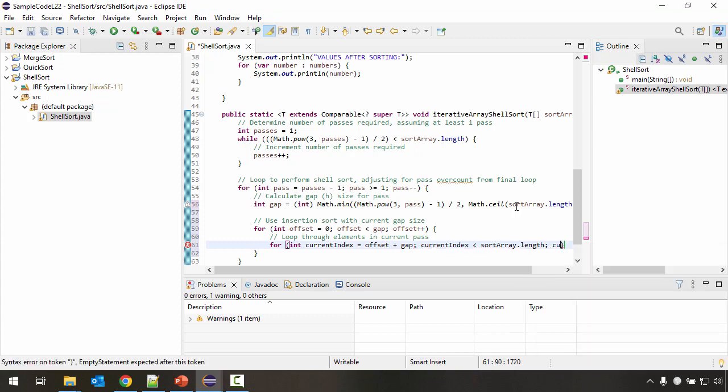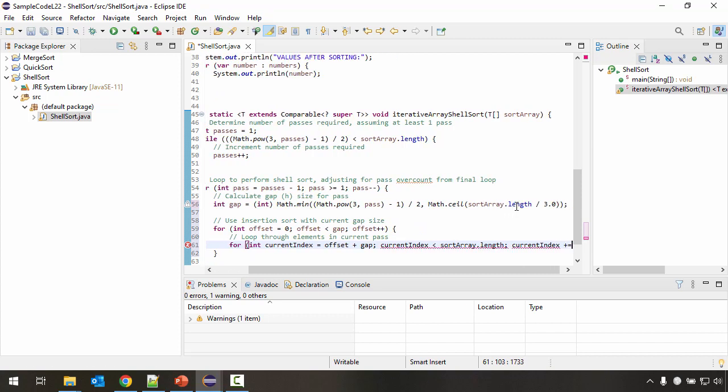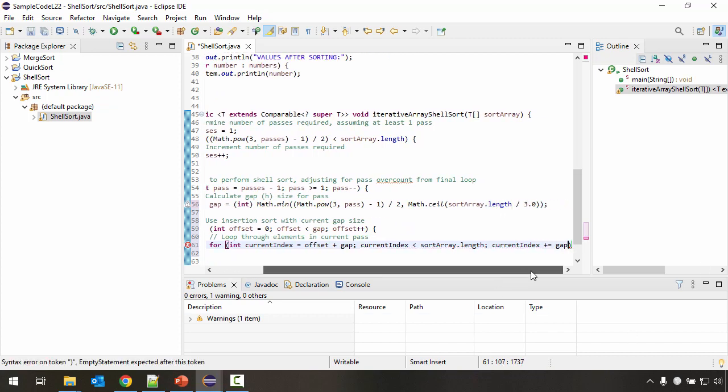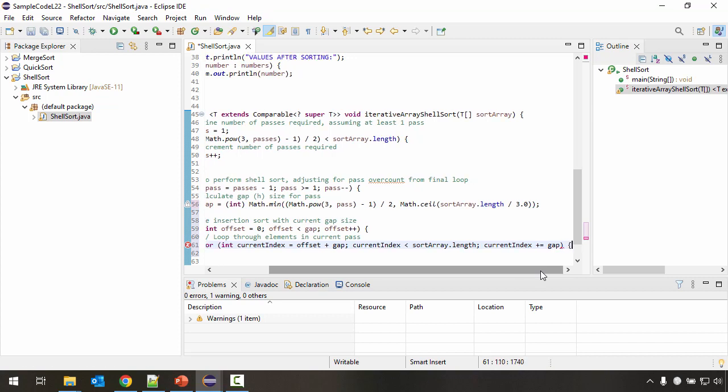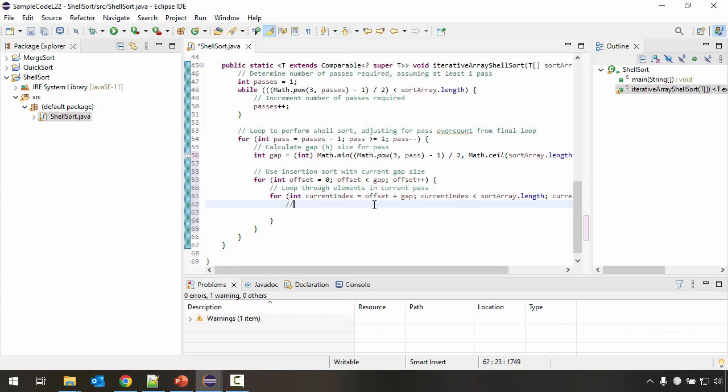Each time through, we're going to go and add gap to current index because I need to be able to skip over elements in between. So I've got current index plus equals gap. The first thing that we're going to do inside this loop is we're going to go and calculate the index of the item immediately before current index, assuming that we're minding our gaps here. So I'm going to create this int here that I'm going to call prev index, and I'm going to set it equal to the current index minus the gap.